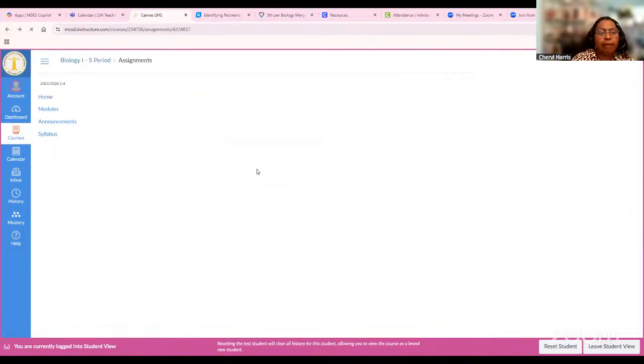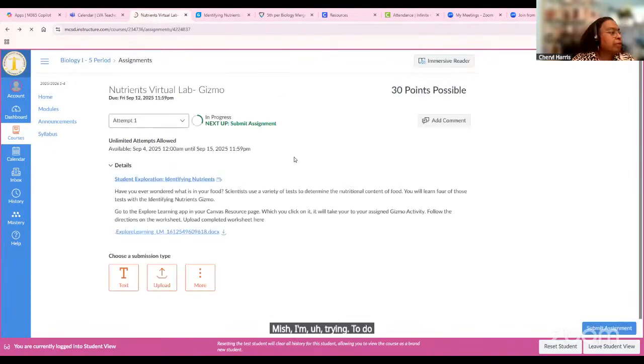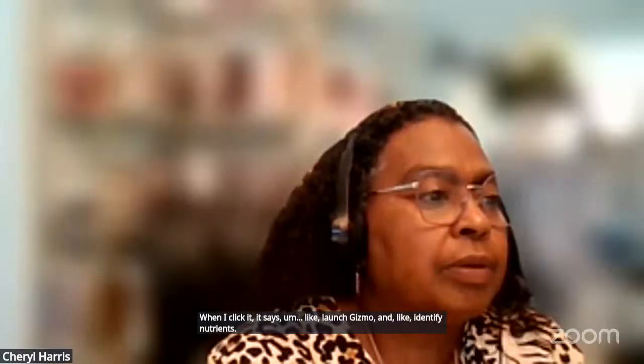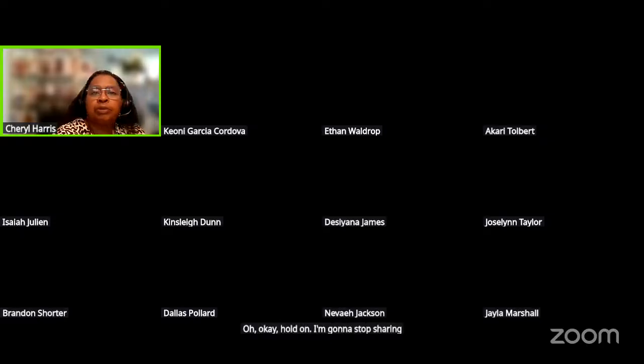Miss, I'm trying to do the gizmo thing, but it's not letting me do it. It's saying that I need to log in, which I'm trying, but it keeps saying I'm wrong. Don't log in, you're already logged in. Is there a thing that says, are you new to the program? When I click it, it says launch gizmo and identify nutrients. Oh, okay, hold on. I'm going to stop sharing so I can look at it.